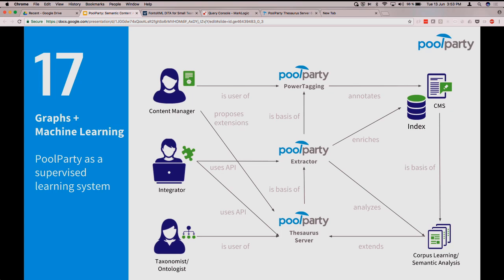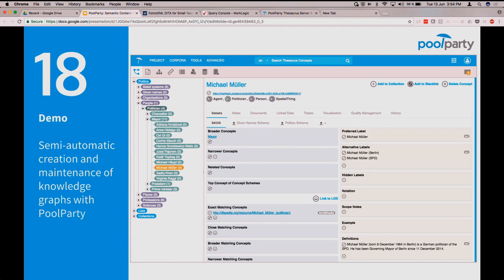And here we see that mechanism. So on the bottom right, this Corpus Learning module helps you to extend your knowledge graph step by step, semi-automatically. It's a supervised learning system. We are strong believers in a combination of human intelligence and machine learning. We are not believers in machine learning only. We don't think that produces good quality, but as a combined approach, it makes a lot of sense. So now I will step into the live demo.